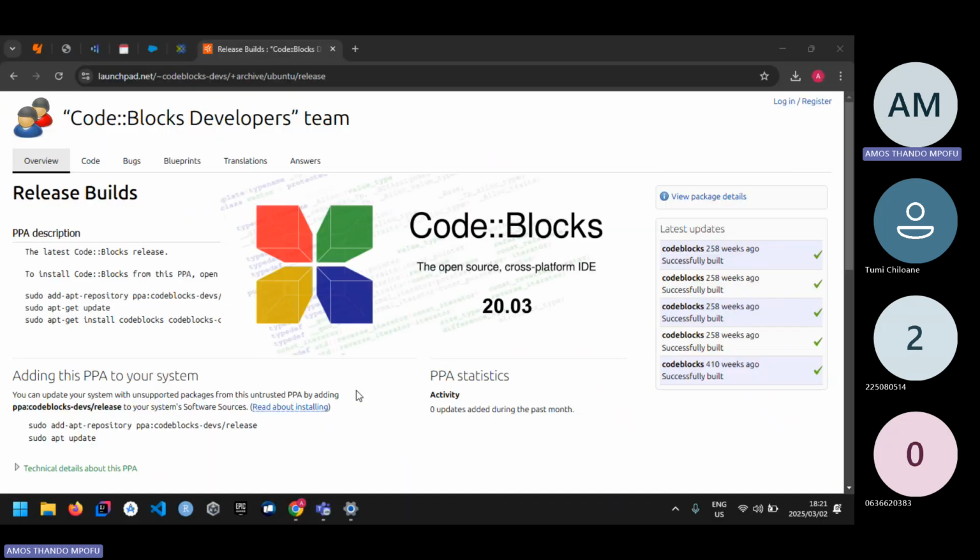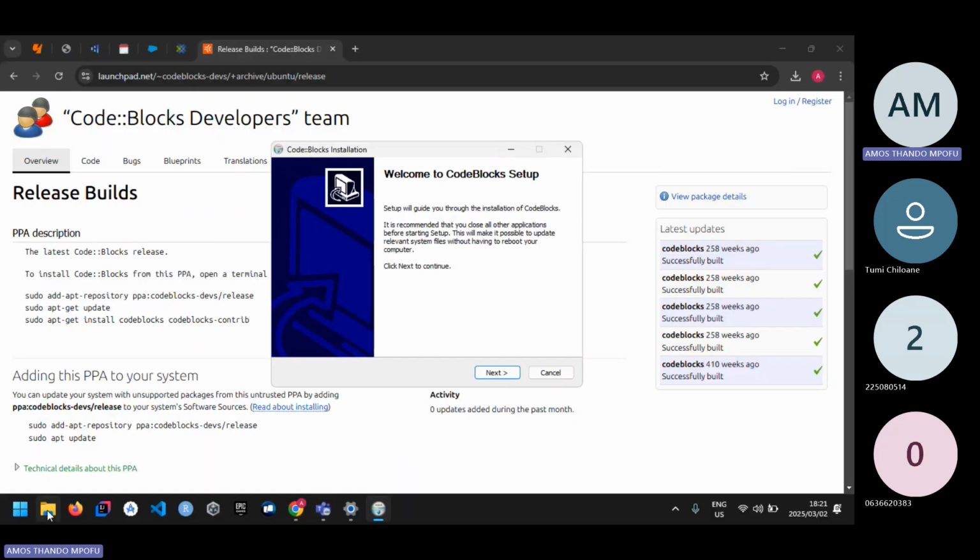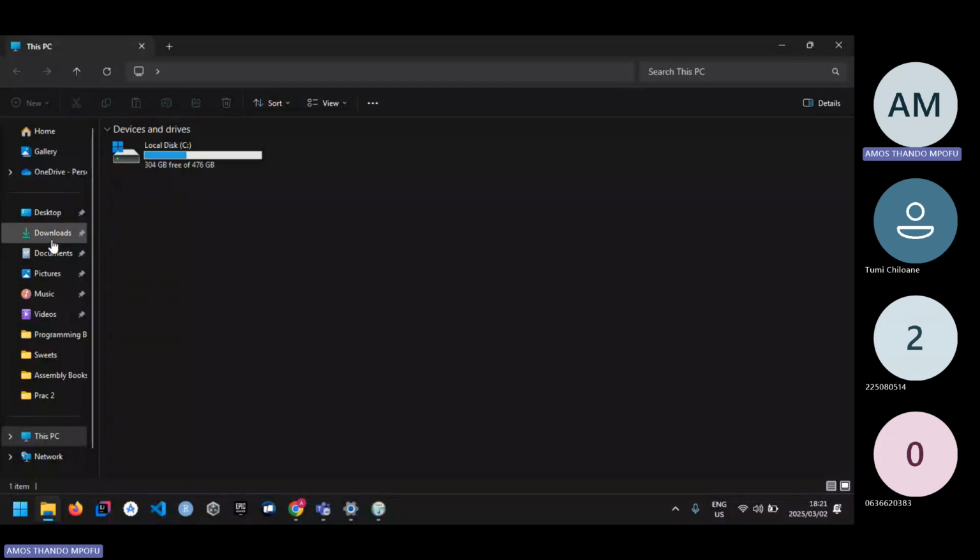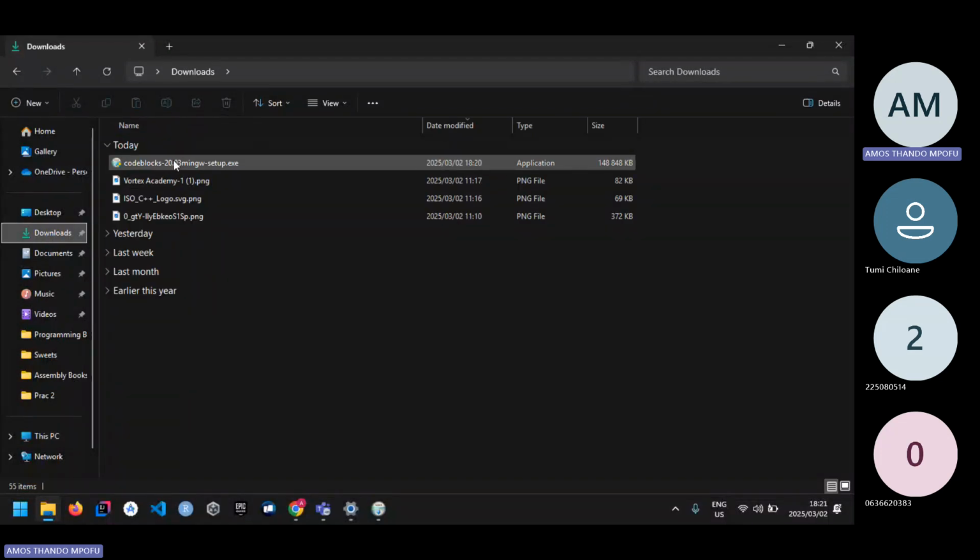It's going to show a pop-up and make sure you choose yes. If you can't see it, go to your file explorer, which is down on the bottom left corner, the yellow one over here. Click there and then go to your downloads folder. You should see your executable file, your Code::Blocks. Then you just double click it.